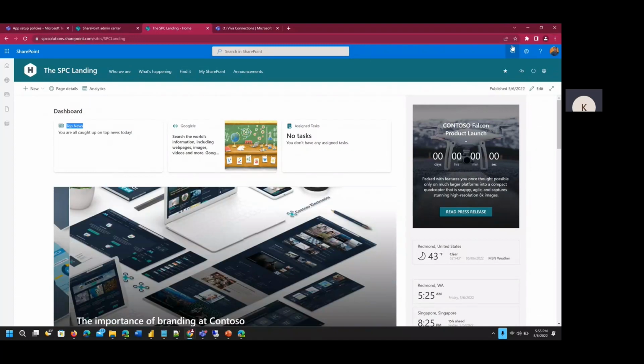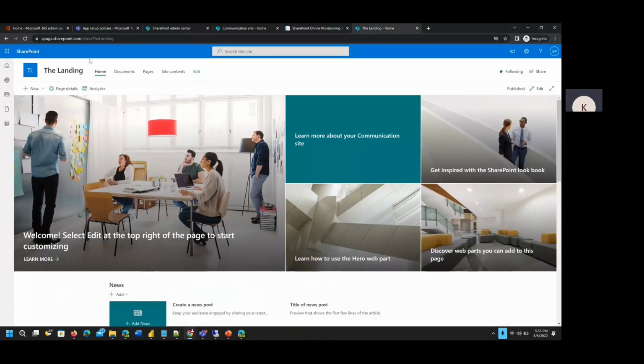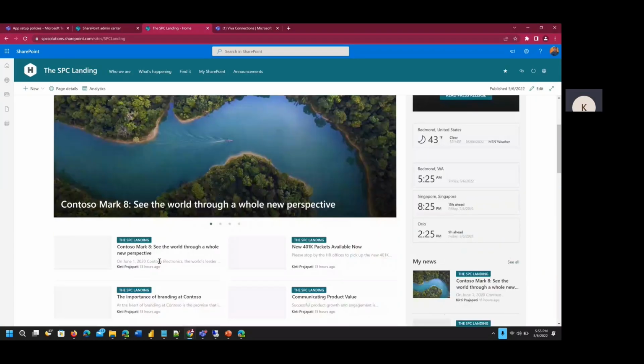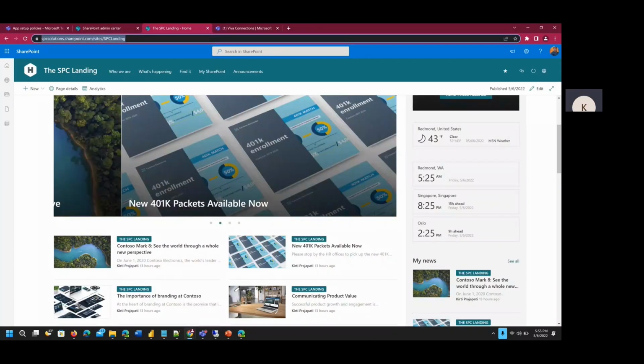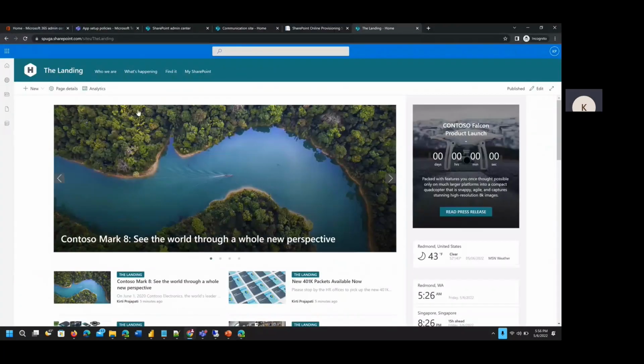So let me check if the site is provisioned. Okay, so see, this site is provisioned now, and I'm just refreshing here. So I think we should have the similar look and feel we have on this SPC Solutions portal. So I'm just refreshing this page. Yep. So you can see that the content and the web parts associated with this template are already there.